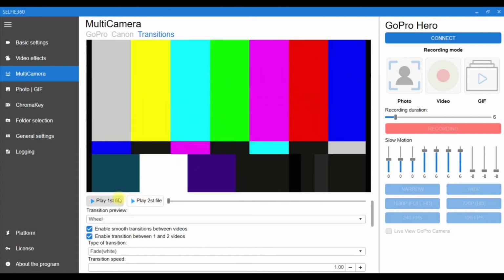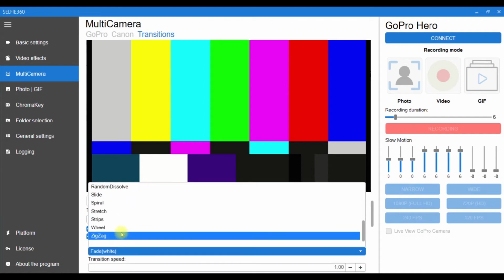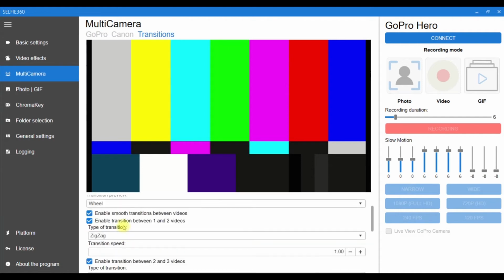Enable smooth transition between videos. Activate it to use smooth transitions. Enable transition between N and N videos. Enable transition between videos. Select the transition type and set its duration in seconds.